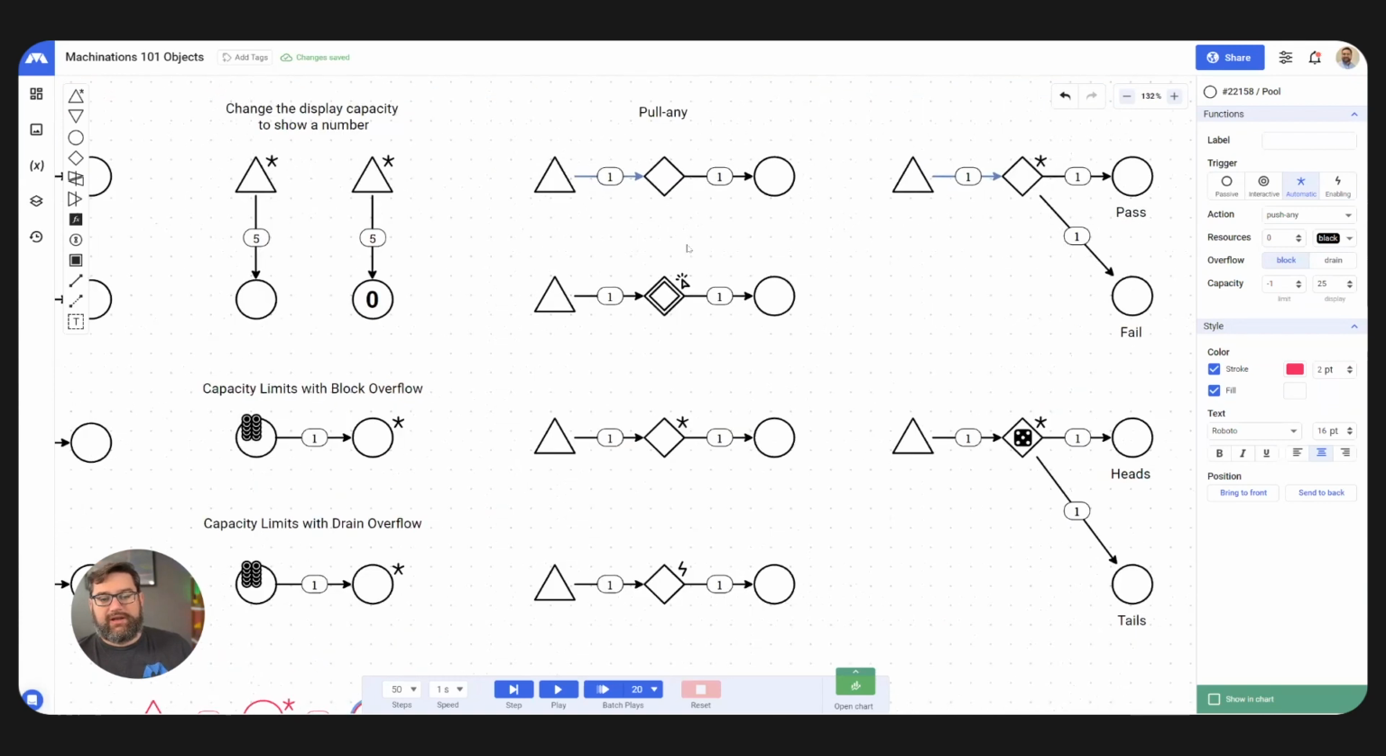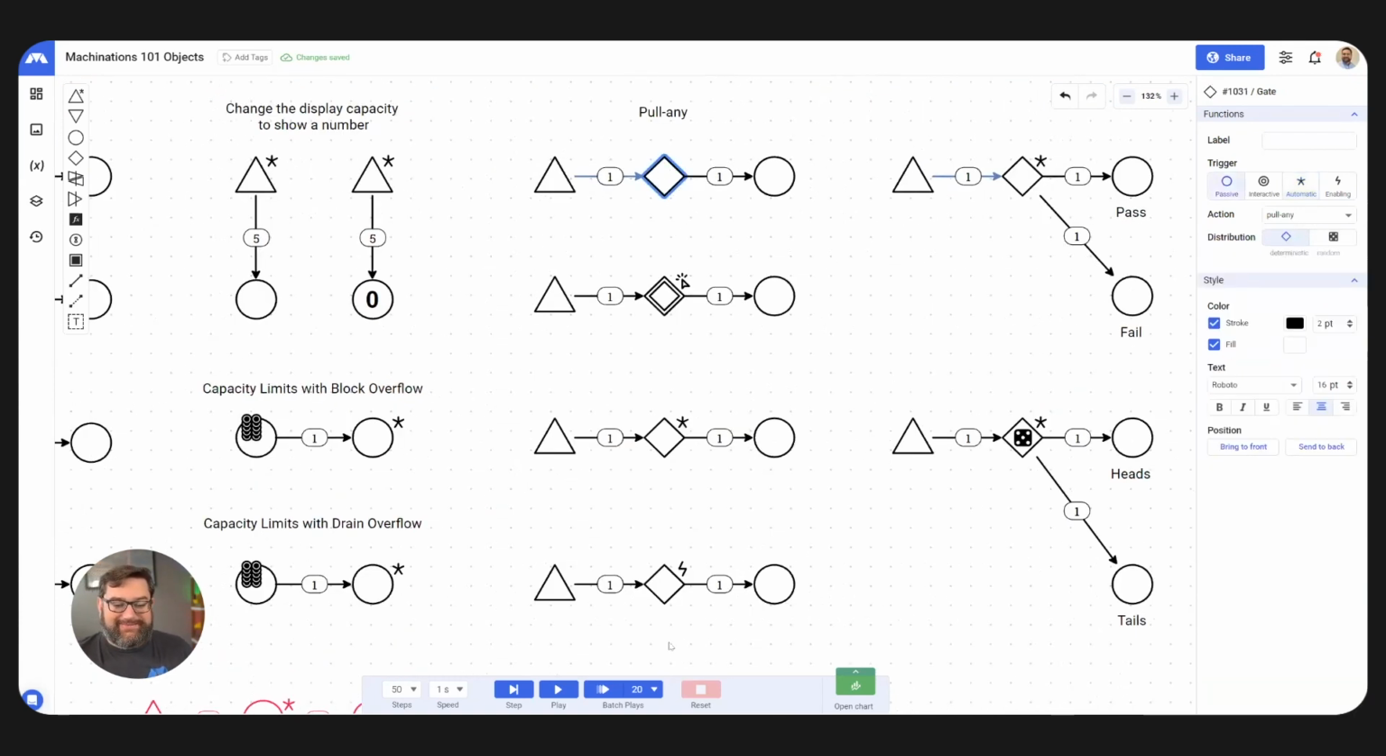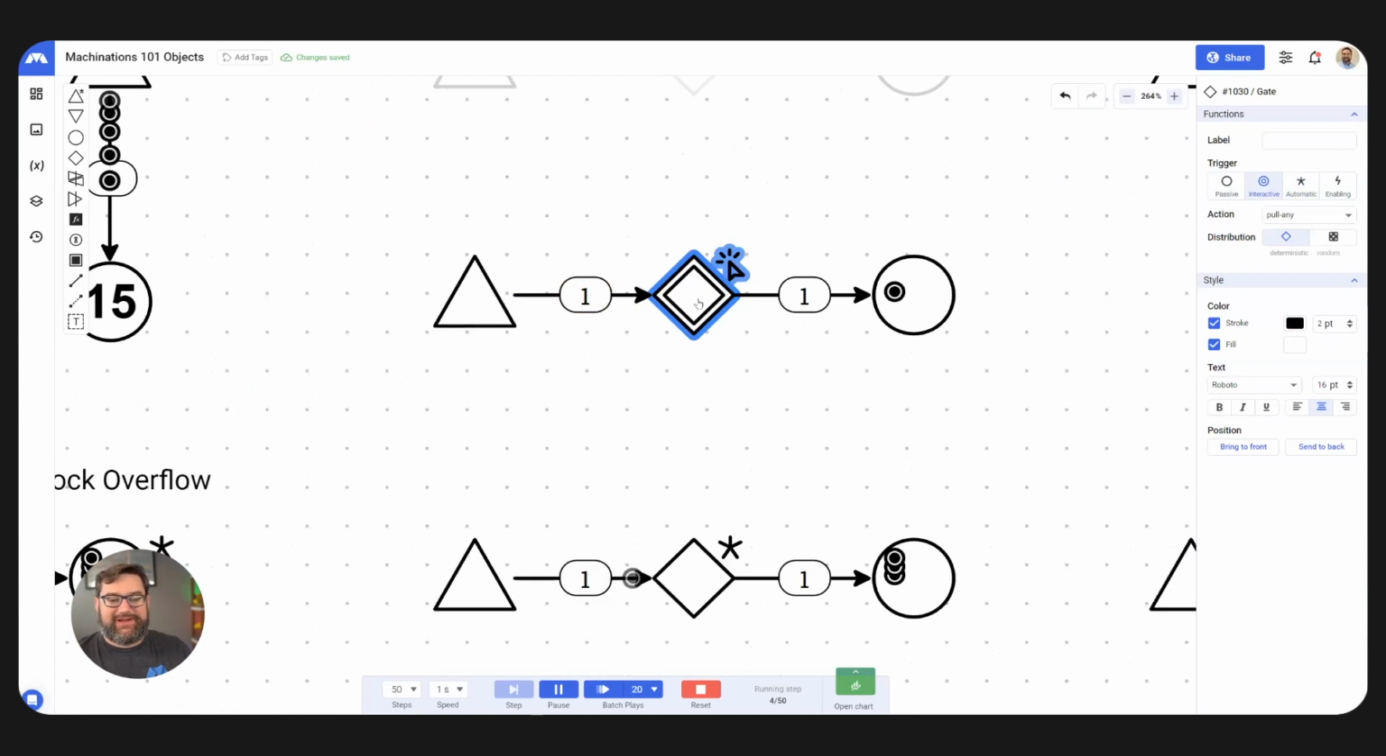Perfect. Up next, we're going to look at gates. And just as we've seen before, we've got these 4 trigger states. I'm sure you're used to that by now. So let's just have a look at our interactive one and see what this does. So here, when I click this, we've got a passive source and a passive pool. When we trigger our gate, it's going to move 1 resource through the gate into the pool.